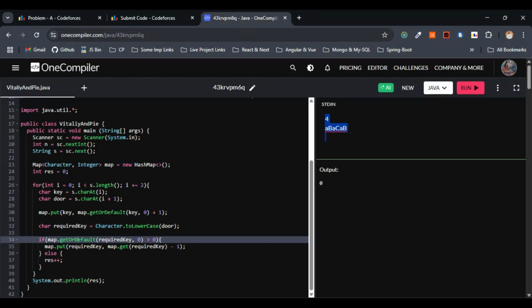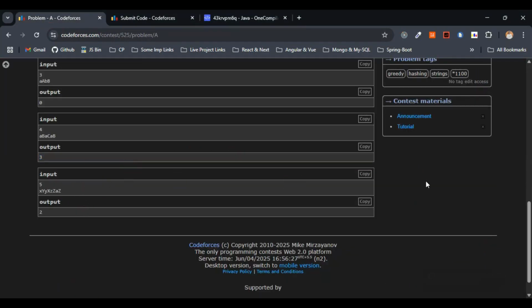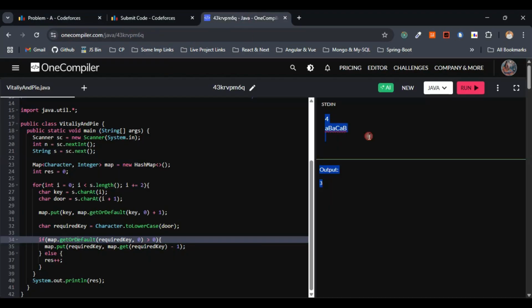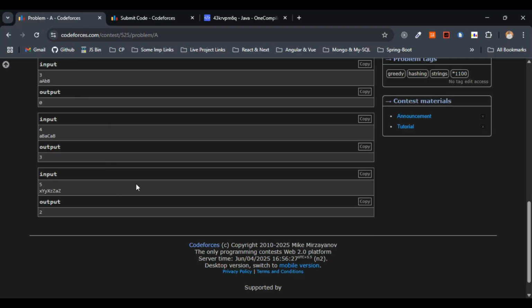Let's check the same here. So here we are getting the output 3. So this works absolutely correct for the second input as well. Let's check for the third input as well. So here let me paste the input. So yeah, we are getting the output 2. So for these three inputs, it works absolutely correct, right?